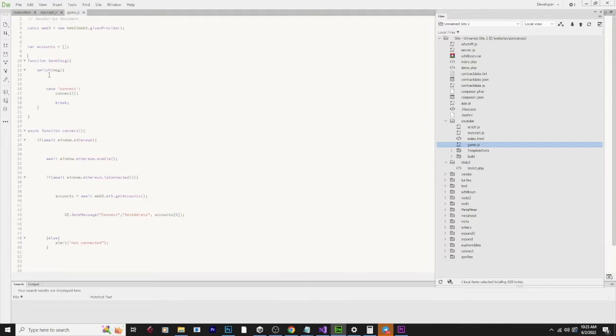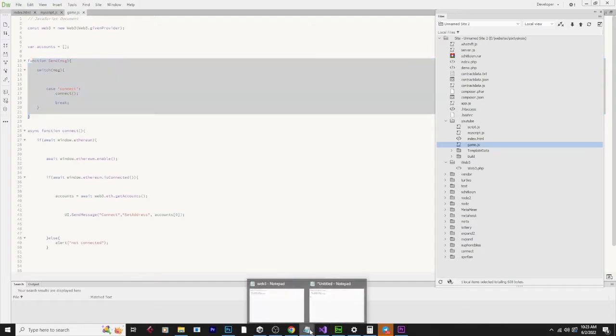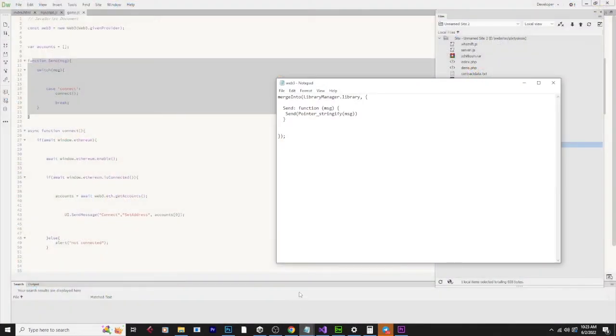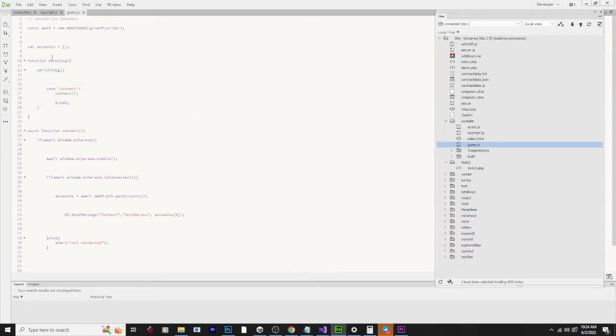The next thing we're going to do is create this send function that we created in the previous episode for our Web3 file. So remember, we created the send function in our js.lib file that we saved in our Unity plugins. And then that's going to pass this message to our JavaScript send function, which we're about to create now.